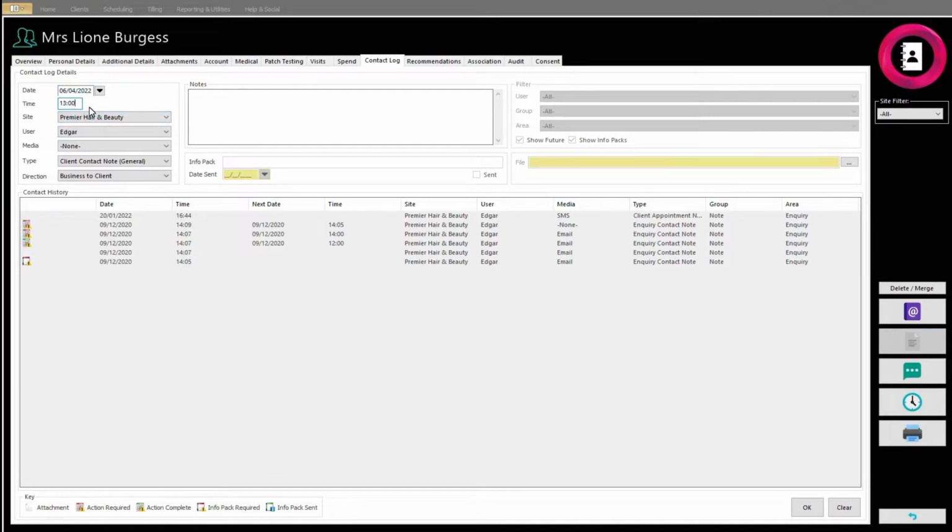Below, make sure to select the drop-down menus for the site of contact, which software user the client contacted, what media the client used to contact you, such as email or SMS, and the type. This type drop-down menu will be where your contact type will appear, which you just set up. You can also enter any notes in the box on the right, which is useful to summarize the reason for the client's contact and if any staff need to read this for future reference.